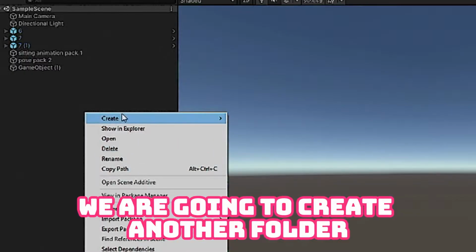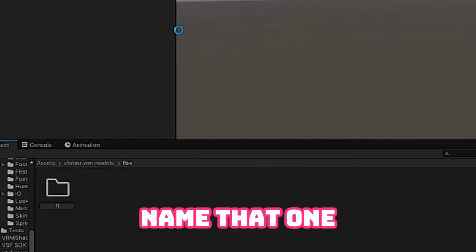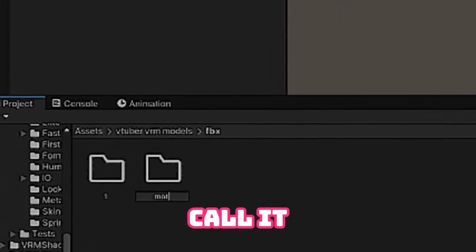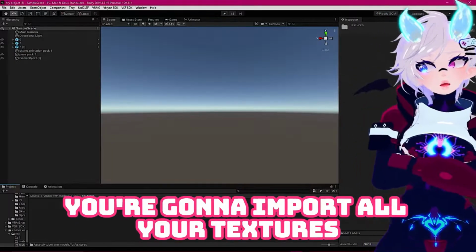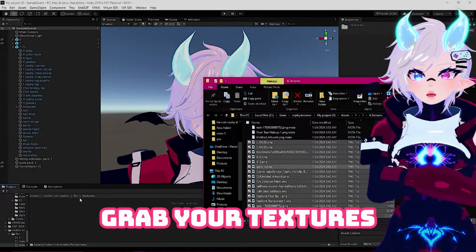In the FBX folder, we are going to create another folder, name that one 1, create another folder, call it materials, and name the other folder textures. In the textures folder, you're going to import all your textures. Grab your textures, throw them in.